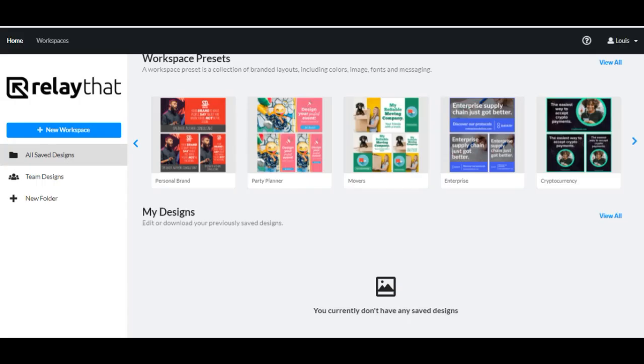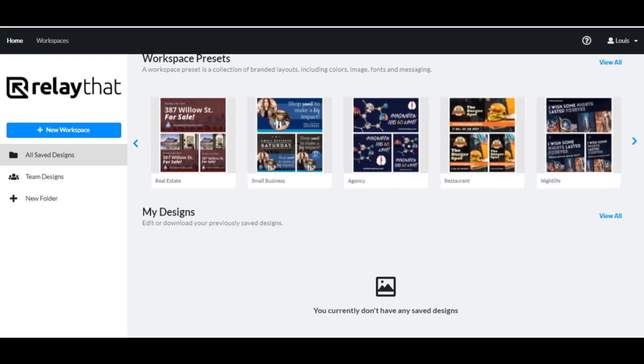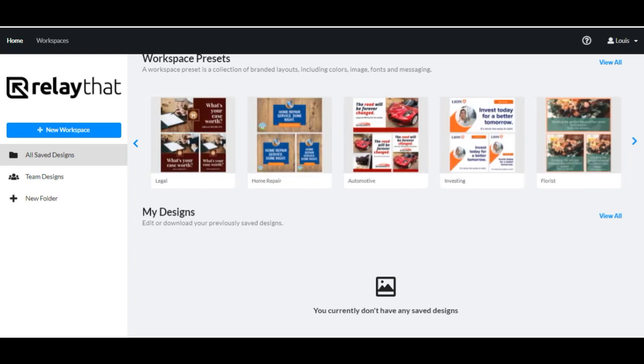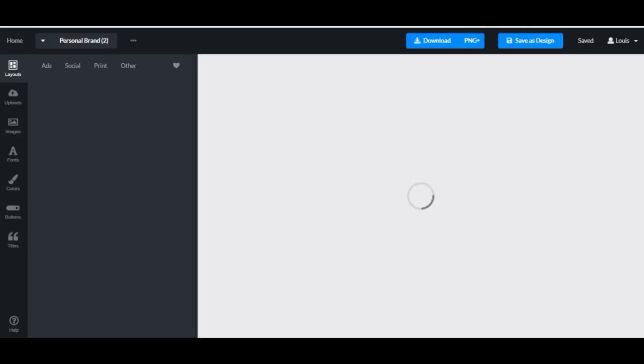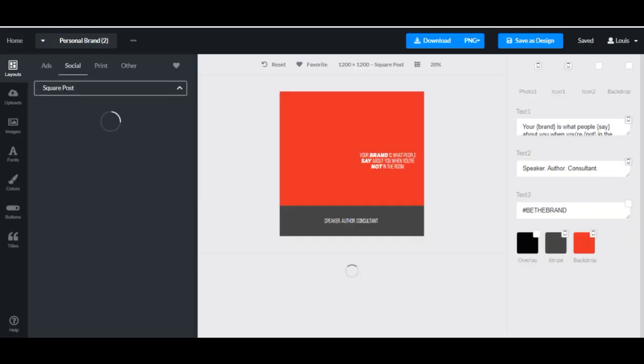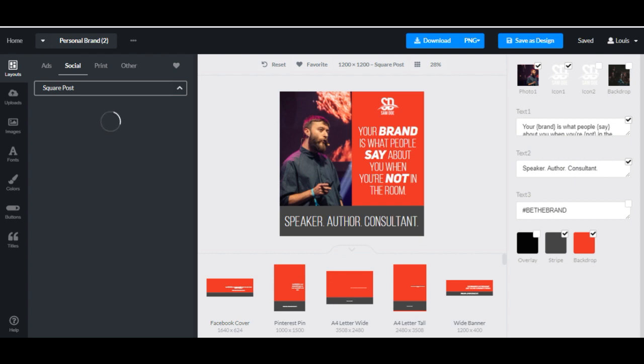So let's take you inside the dashboard. This is what it looks like inside of the platform. This is just one of my test accounts. You can see here they've got a lot of preset layouts that you can work with in your workspace here. Let's just go with the first one here and see what it looks like. So it's going to create a new workspace for me. Give that a chance to load up. So this is where I'm going to be working with my image. So here's a sample layout that they have for me.